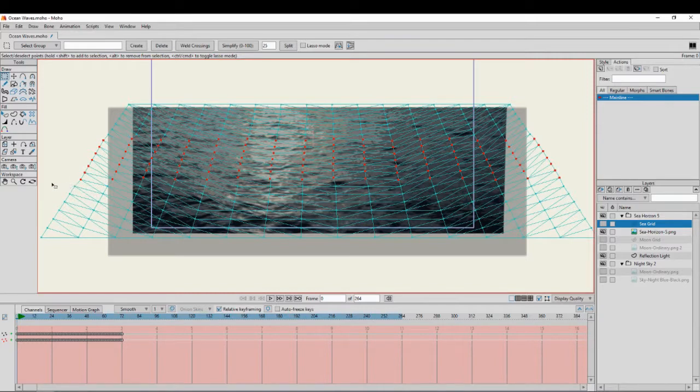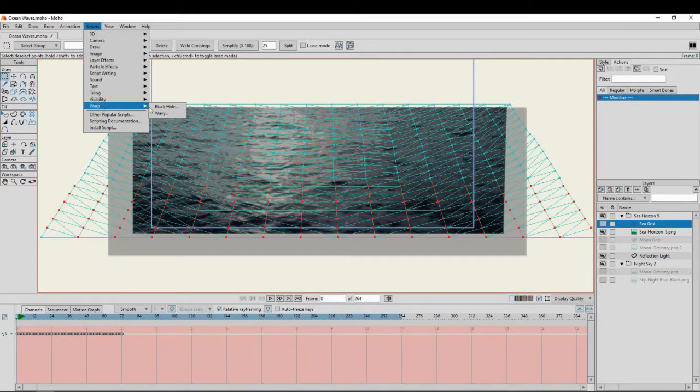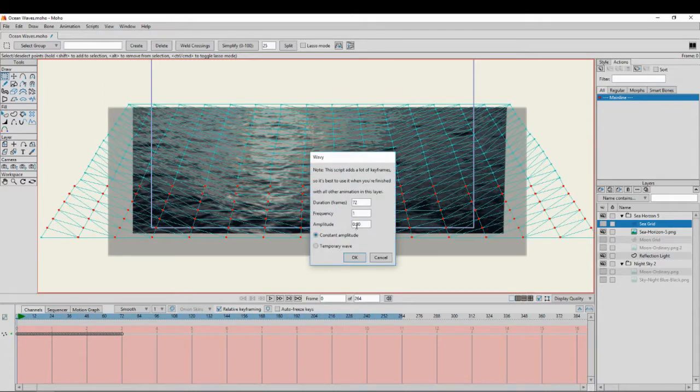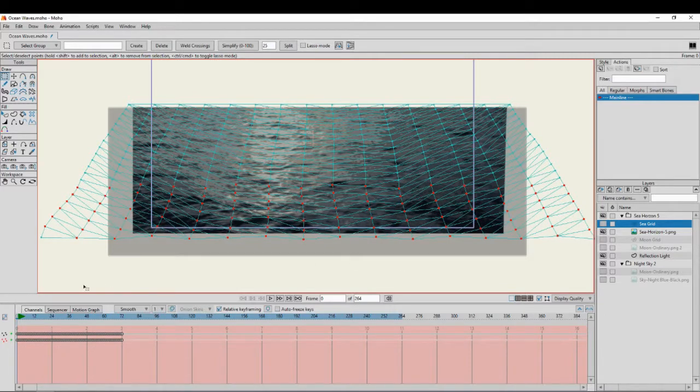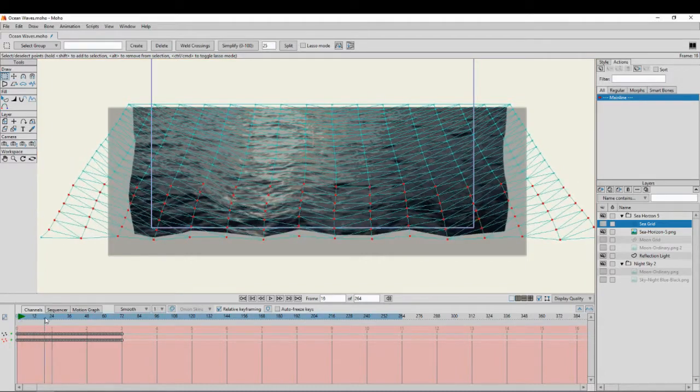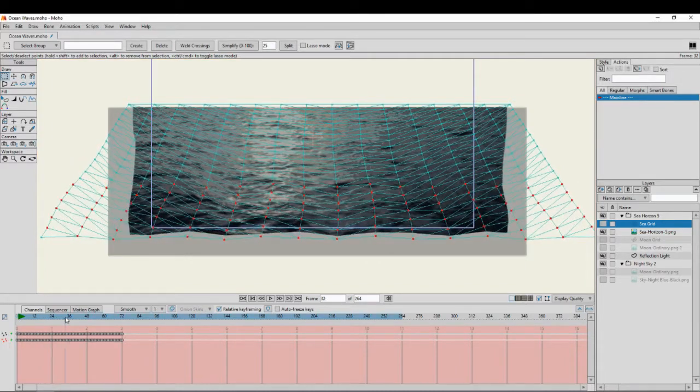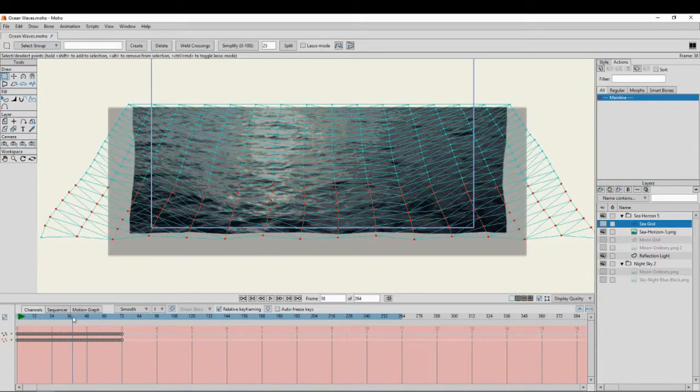And then going to select the next lot of points, or the rest of them. And then I'm going to do the same thing again. Scripts, Warp, Wavy. But this time I'm going to make those waves bigger. 2.5, not 0.5. I don't know why I keep doing that. Let me hit OK. And now you can see we've got big waves at the front, medium waves in the middle, and small waves at the back.